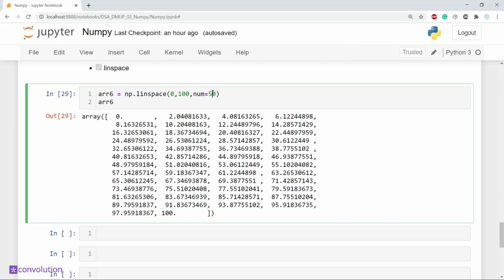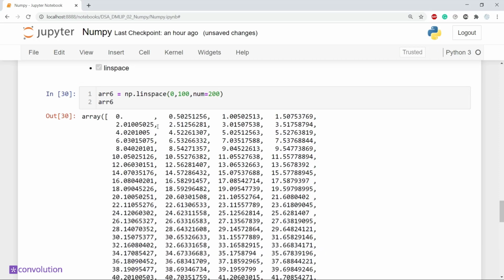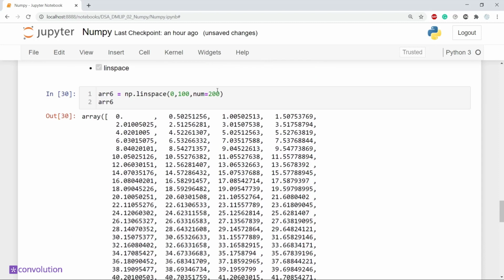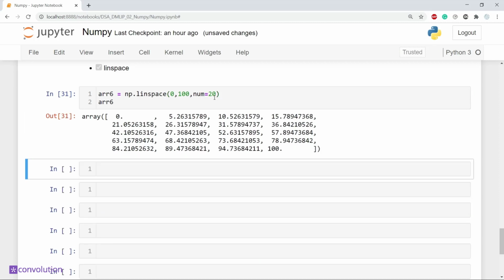Again, you can also specify the number of values you want. Let's say I want 200 values between 0 to 100. It will automatically calculate for you and give the results. So this is how you can use numpy linspace to generate a list or array of values between a specific range.